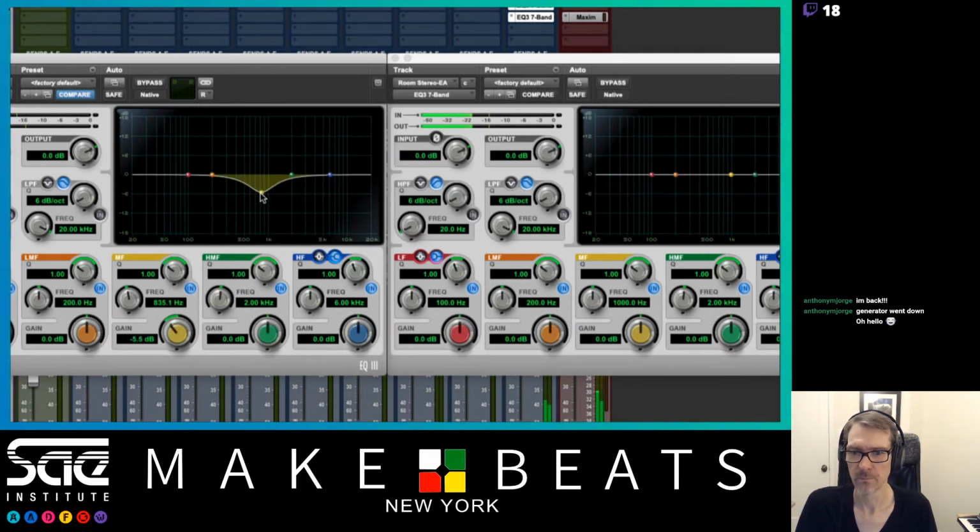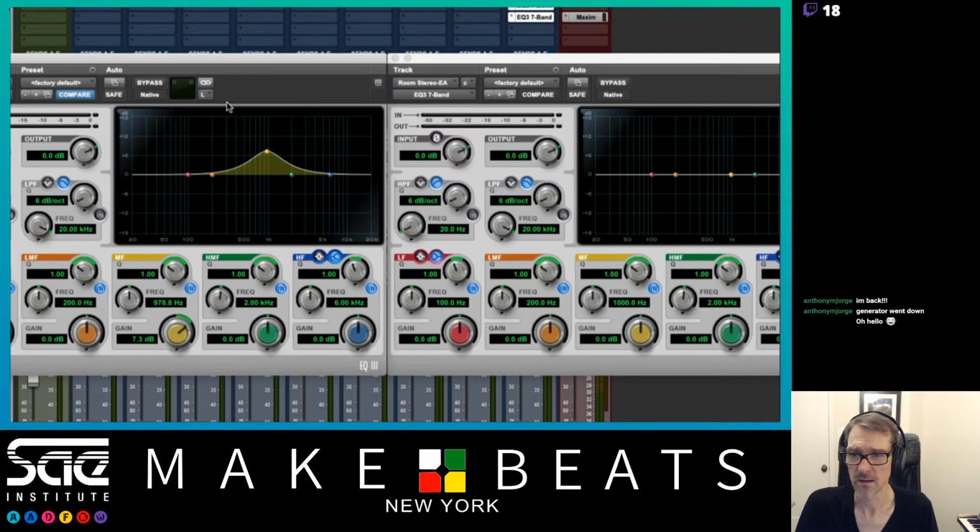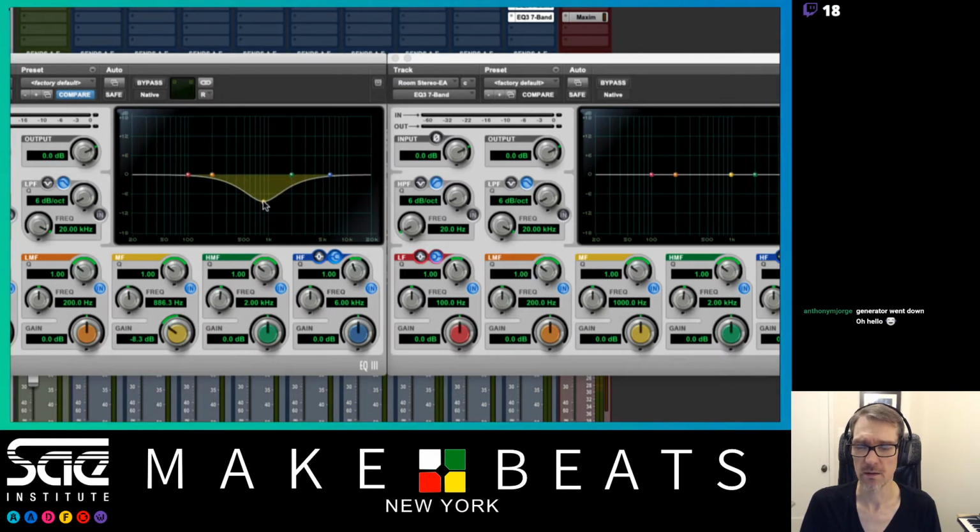There we go. So now you see, since I turned these both off, and you can turn them on, here I'm going to link them back up and I'm going to unlink them. If I have this set like this, my left and my right, I can actually change the EQ on these, and you can hear the difference here.